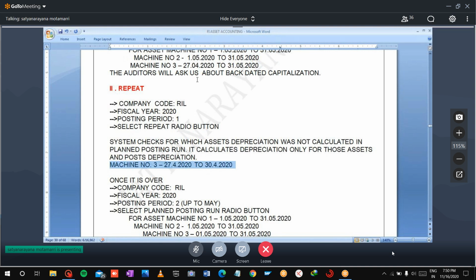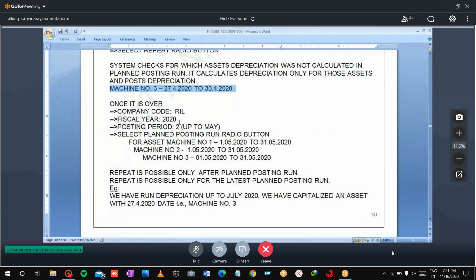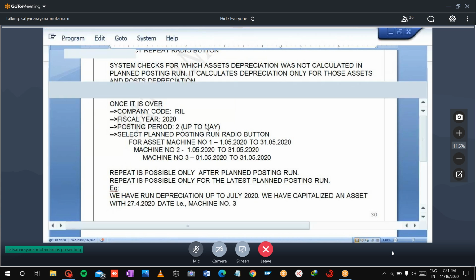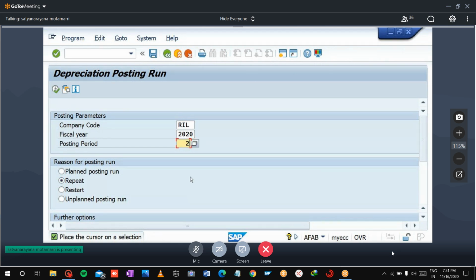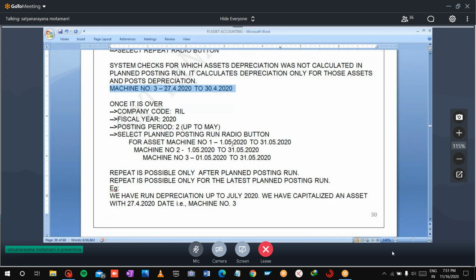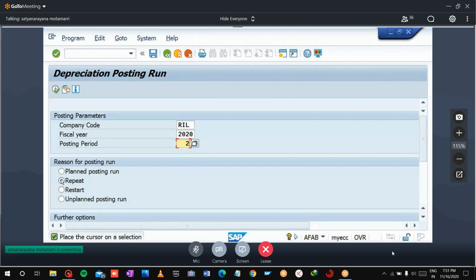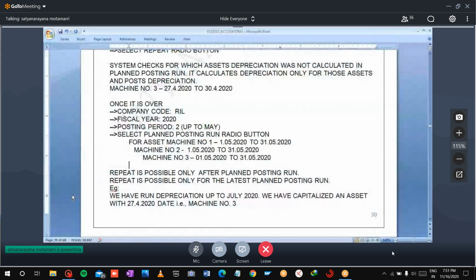Once that is over, now you can run the next period. Give the company code RIL, fiscal year 2020, posting period 2, which means May. Then for all the three assets, it calculates from 15 to 31.5 when you select plan posting run. So in the repeat run, for the asset which you capitalized, that also you calculated earlier for the month of April. Now you give plan posting run for all the assets.